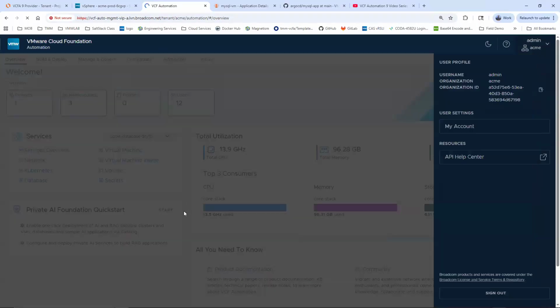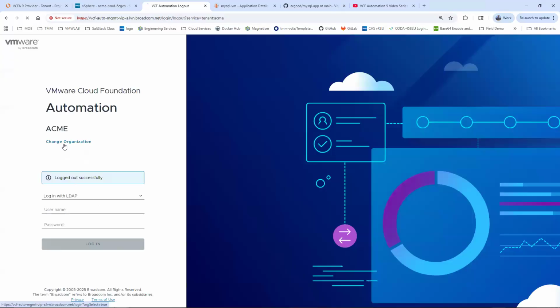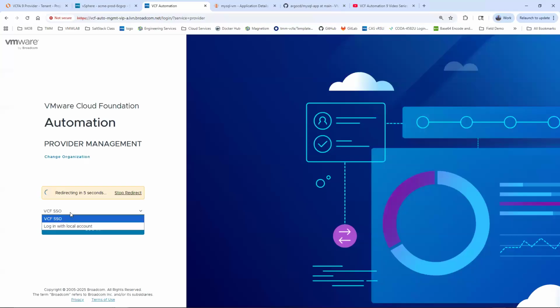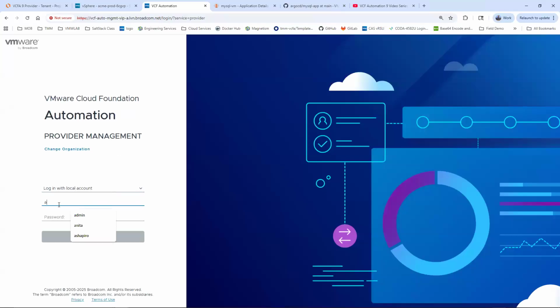So now that we've said that, let's actually look at this in VCF Automation. We'll touch in really quickly. I'll go into the provider portal and log in as the provider admin here. Let me grab the password.